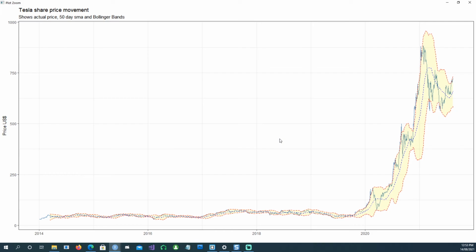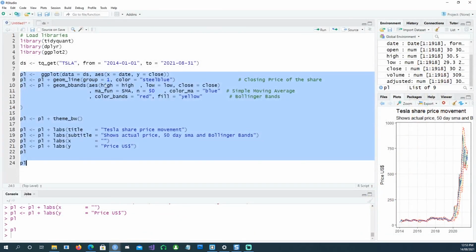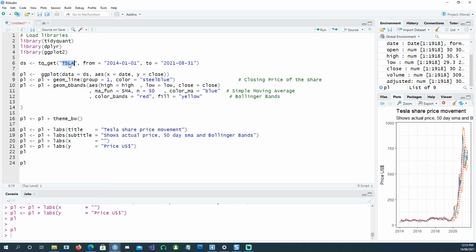So I hope you found this information useful. Using this method, you can plot any share. Just change the share code and the start date and end date.